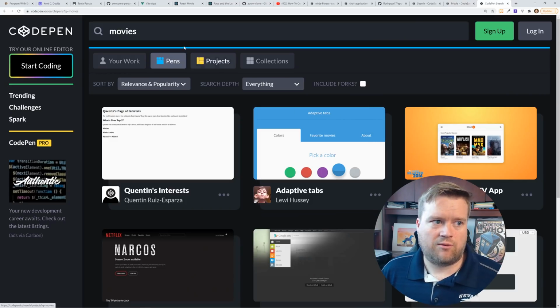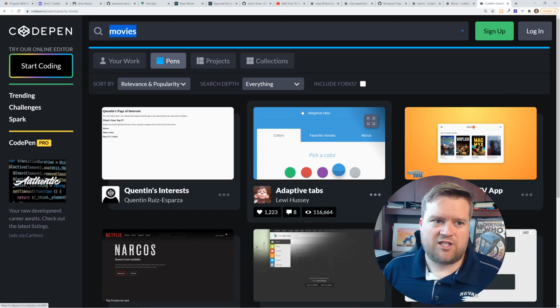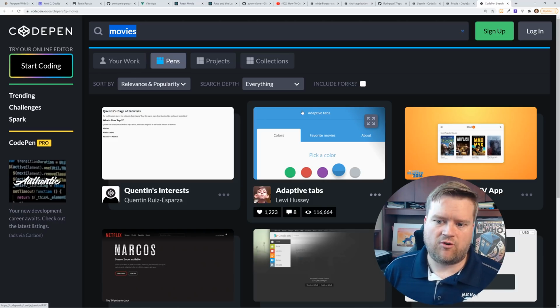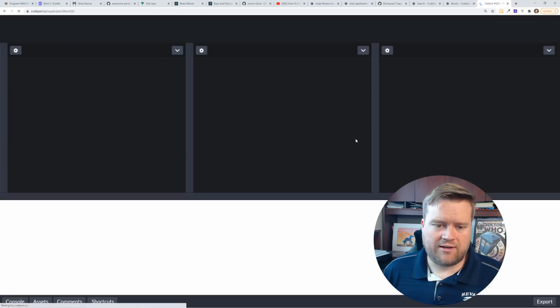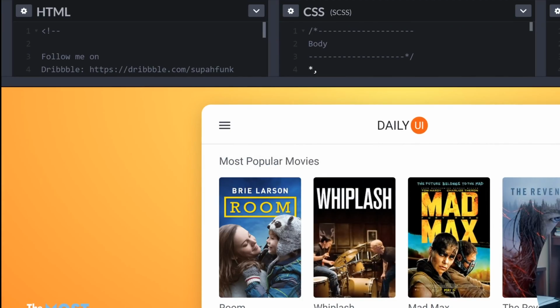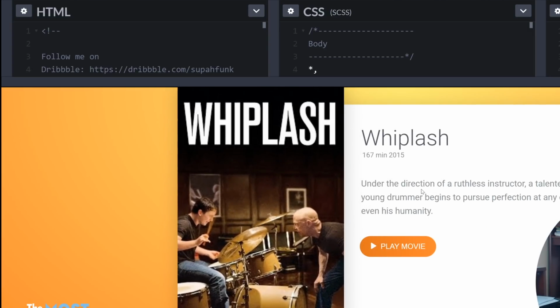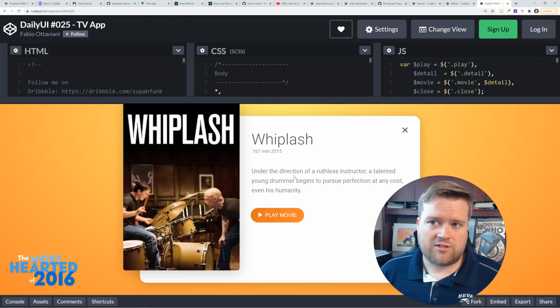Another great one is CodePen. You can do the same thing. Just type in a topic or an app idea that you have and see if someone's already created something for it. Once again, here's a movie one. You can see the graphics, you can see how they're doing it. Some of them are responsive. So that's another great way. So I'd use Code Sandbox and CodePen. Just search for app ideas on there and you can get a lot of inspiration and maybe even just copy and paste it if you're creating a similar project.